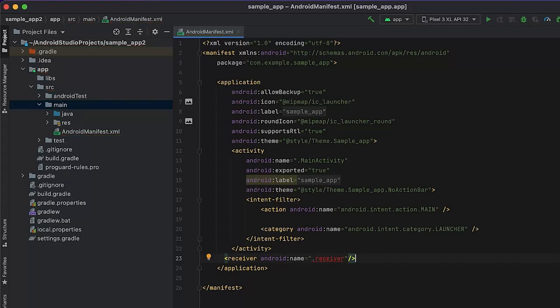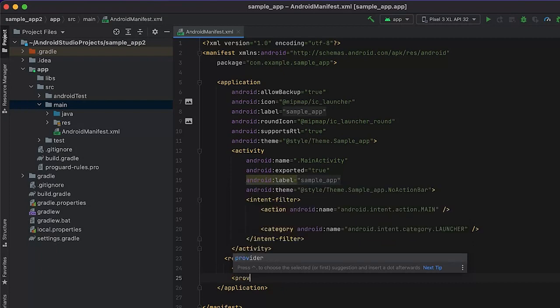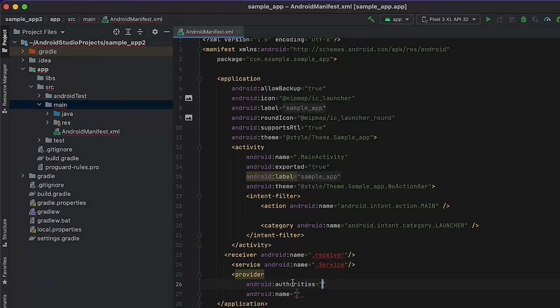Next, I can add a services subclass to this receiver by advancing to the next line and adding an indent before typing service Android name equals .service inside of angle brackets. Finally, let's add a content provider for this receiver. On the next line, I type left angle bracket provider and then follow with lines for Android:authorities and Android:name. I won't define the receiver component in detail in this example, but this should give you an idea of what type of information is typically expressed in the Android manifest file.